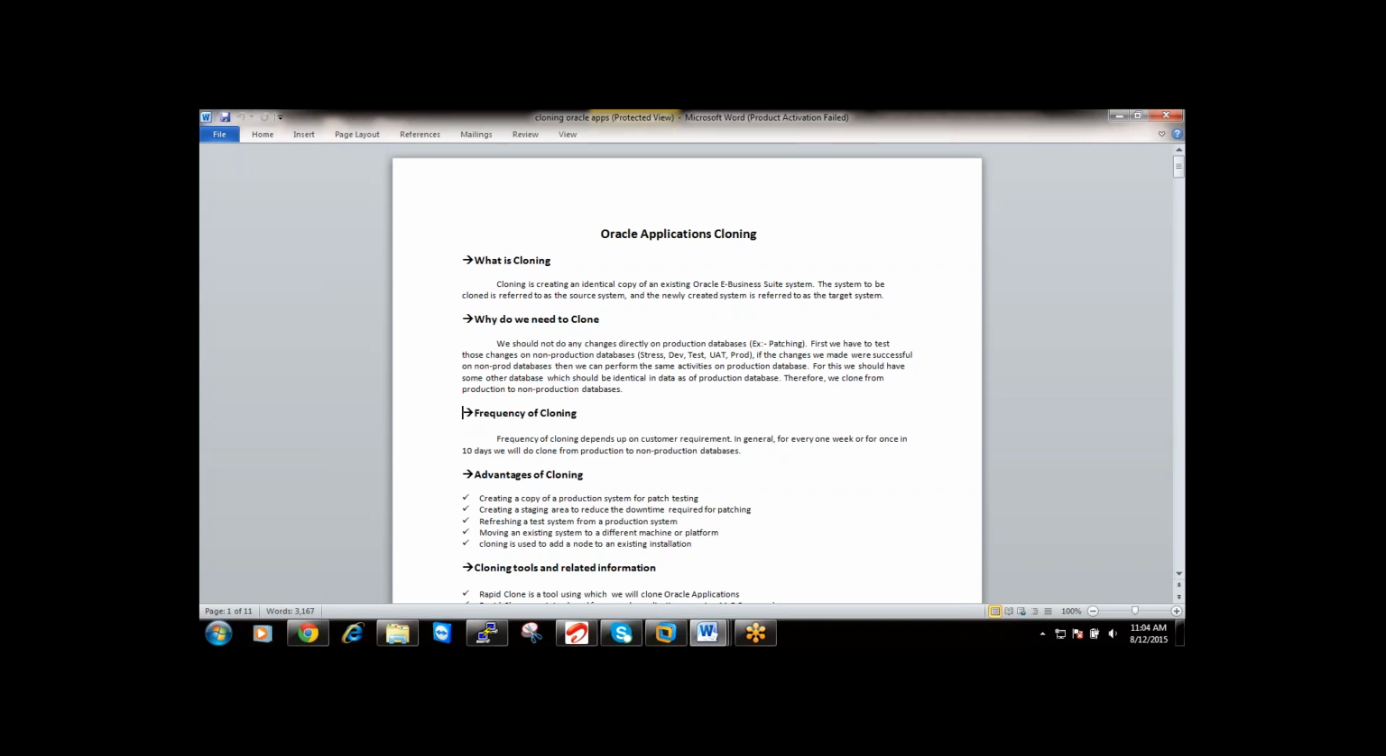Next, frequency of cloning. The frequency of cloning depends on customer requirement. In general, for every 1 week or once in 10 days, we will be cloning from production. And there will be some customers, like in our environment, where we follow a clone every 1 year, once a year. It depends on the environment, so it completely depends on the client requirement. If he is asking us to clone every 15 days, we have to clone. If he is asking us to clone every 3 months, we have to clone, like that.